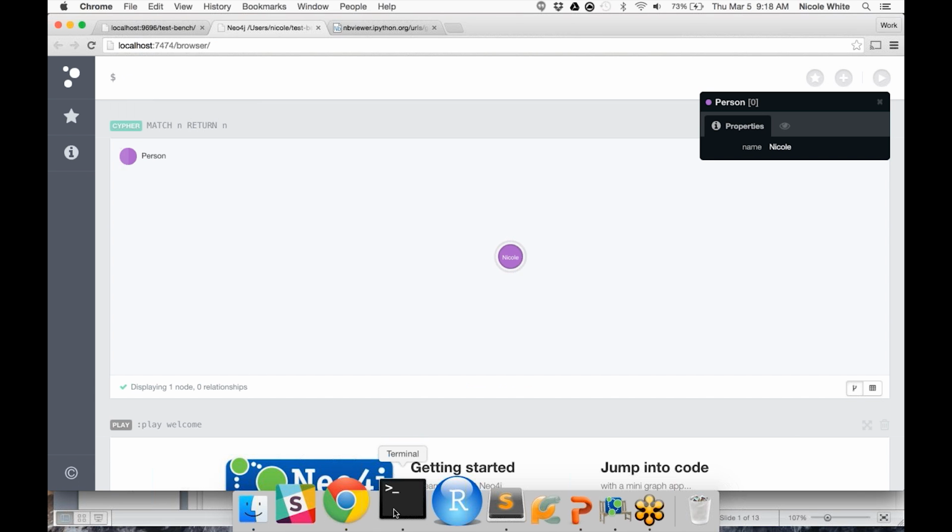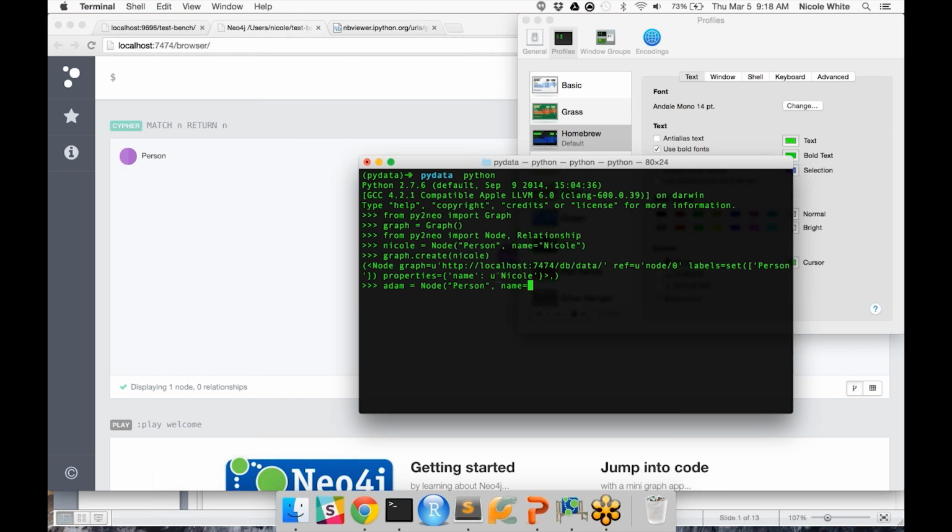So I might create another node, another Person node perhaps, called Adam, with name Adam. And then, of course, again, that's not actually creating the node in the database. You have to pass it to graph.create to actually send the REST API call to create it.